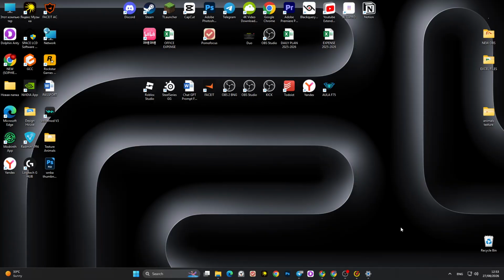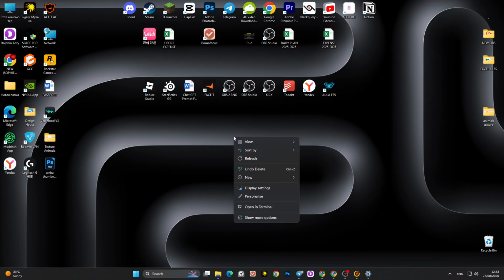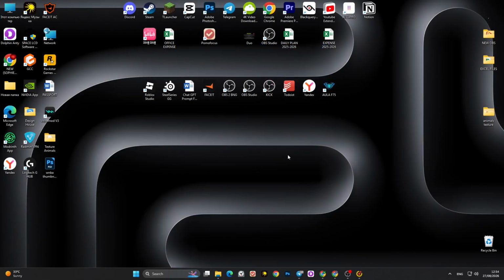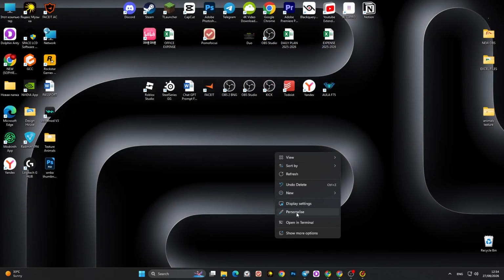In today's video, I'm going to show you how to change the wallpaper or desktop background on your Windows laptop or PC. First, go to your desktop. Right-click on any empty area of the desktop. From the menu that appears, click Personalize. This will open the Windows Personalization settings.